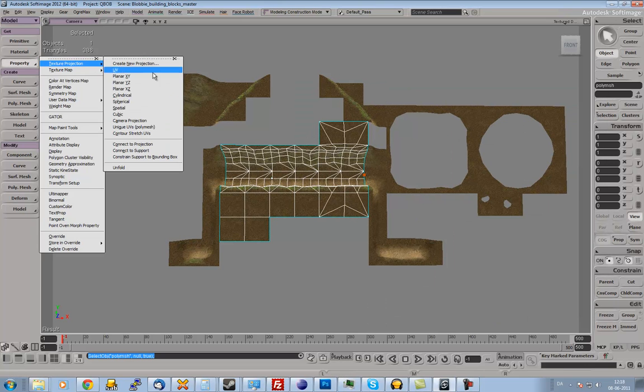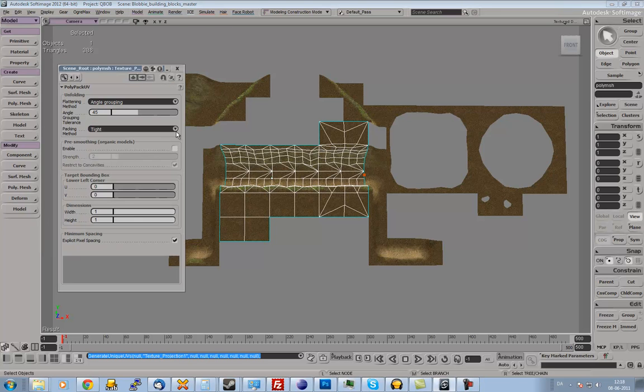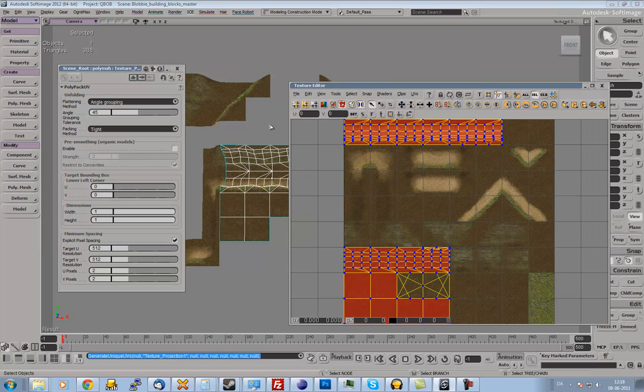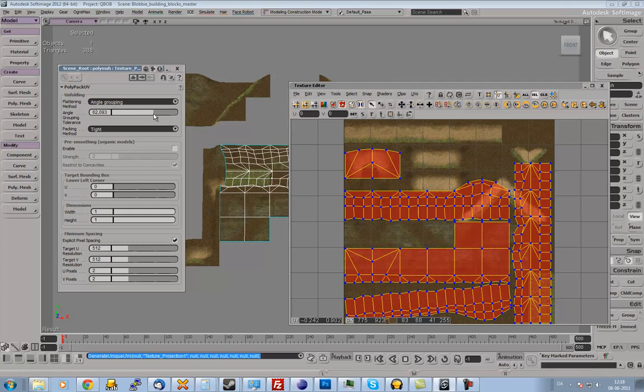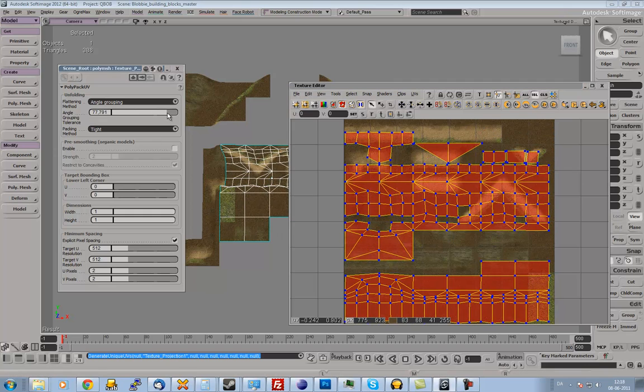So I go in, create for this, I'm just going to create this unique UV setup here, which is just automatic.